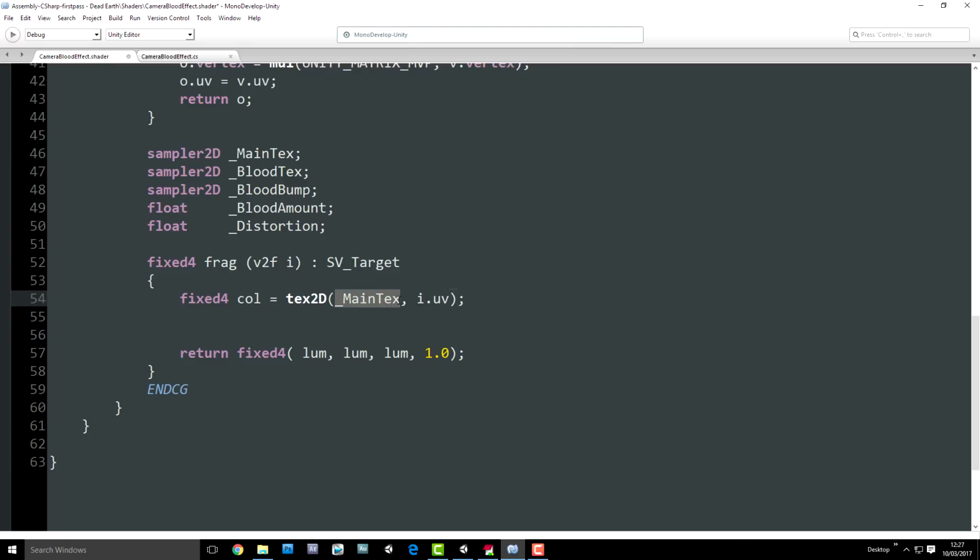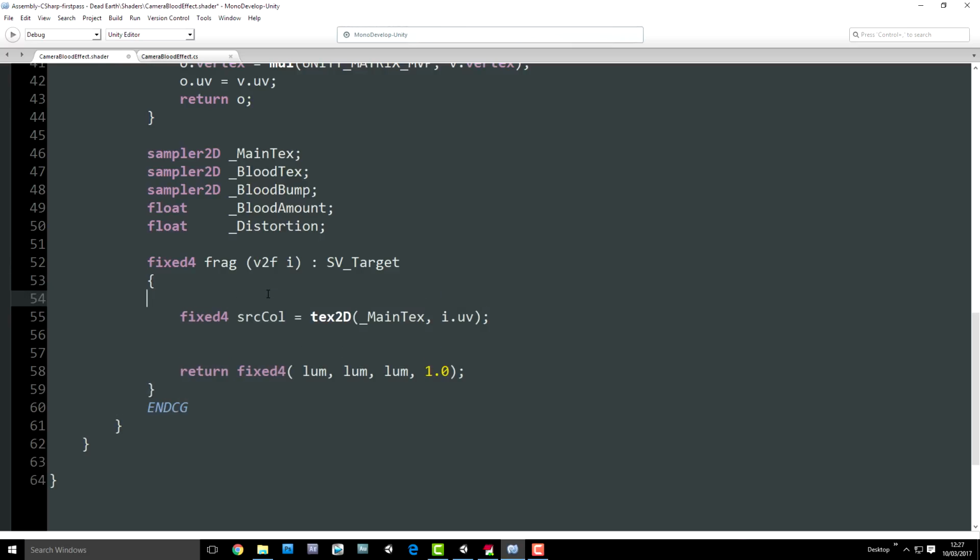Remember, main text is our source texture. That's the texture that has been provided to our shader by Unity and contains the current render of the scene. So I'm going to change the name of the color sample from that texture from col to source col. Okay, so I know that's the source texture, and just like C++ or C#, we can put comments in our code using 2 forward slashes. So I'll put in here, sample the source texture.